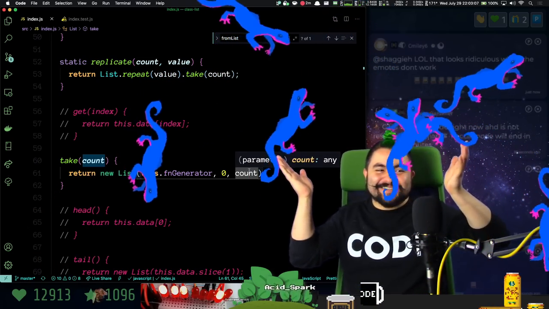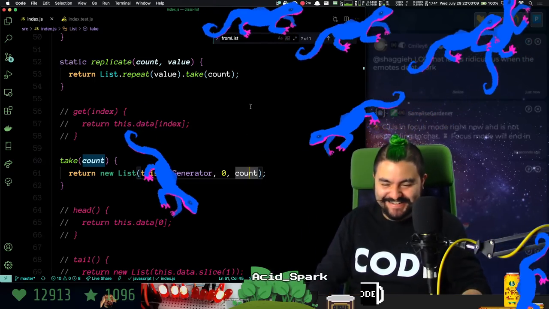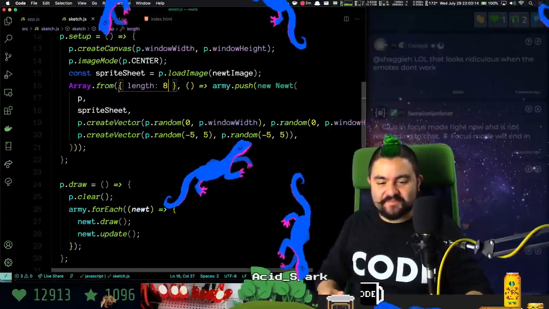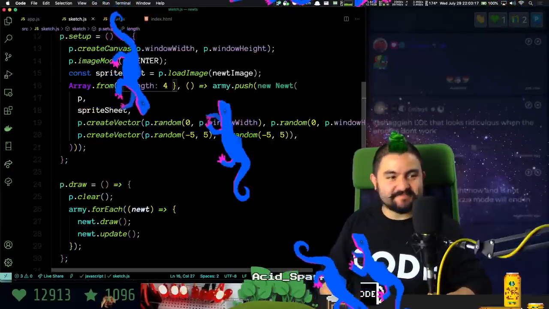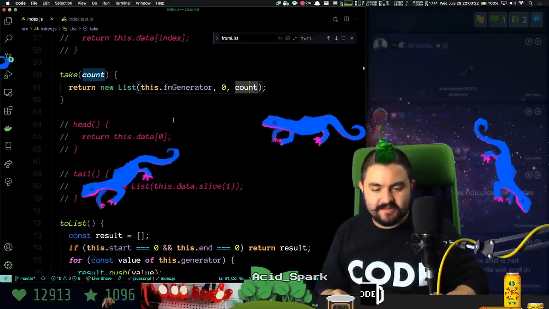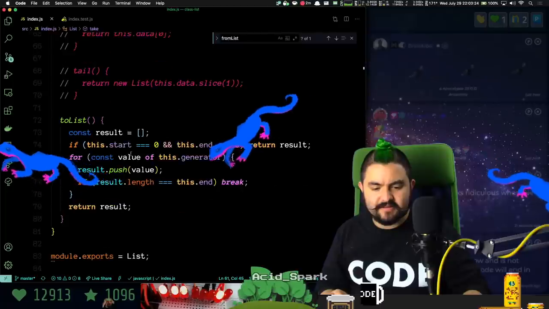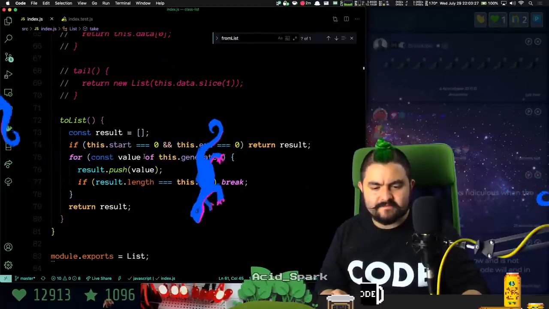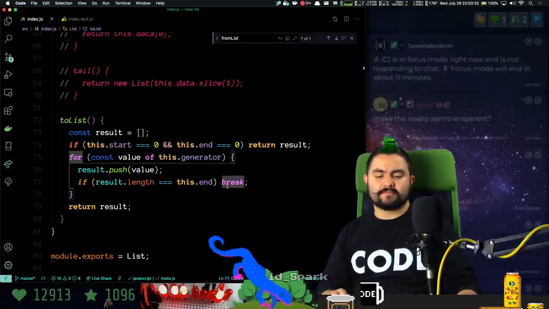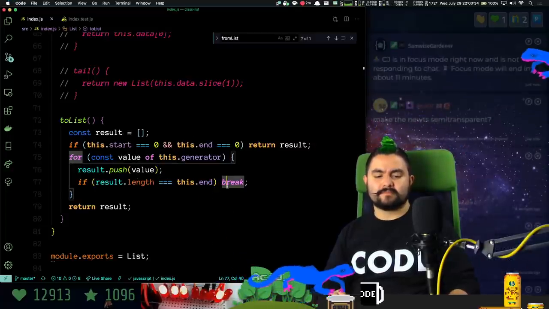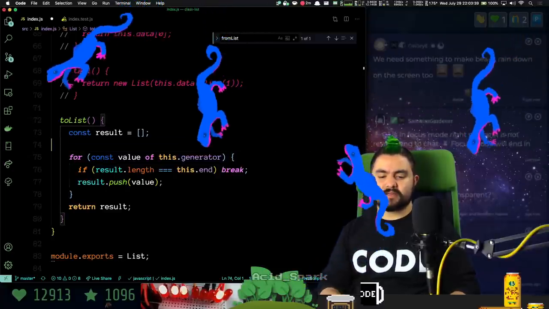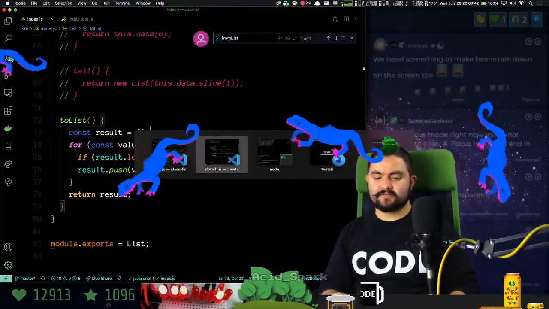There's so many. I like these newts. I like these newts on the screen. Since they're now twice as big, I'm gonna reduce the count, but I like them on the screen. 4 newts, there we go. Really? Actually, if I did that, if the length equals this dot end break, that should fix that scenario.